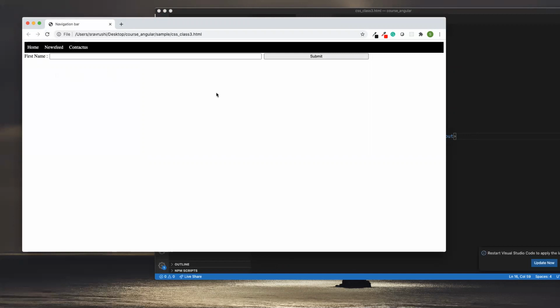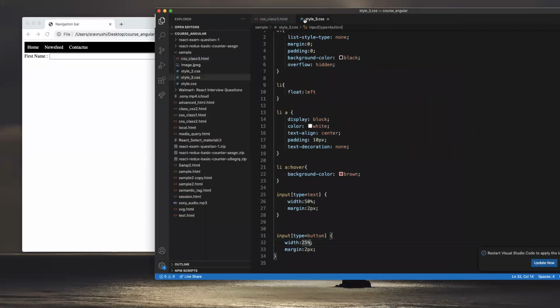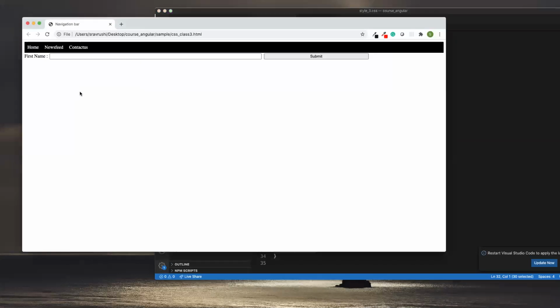So likewise, you can separate depending upon the input types you have. Suppose if you have type equal to text and want to add separately, you can add it here with type equal to text, and you can give the specifications. If you want to give for a button, you can give type equal to button here. Likewise, you can manage.